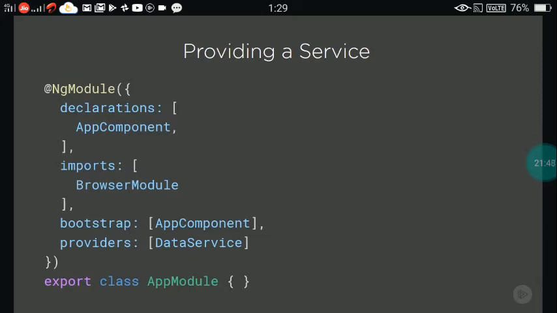This is a snippet of a basic root app module. Modules include the ng module decorator, which is used to provide some metadata about the module. This often includes the components it's declaring, other modules it's importing, and the component that will bootstrap the app. It may also include the providers property you see here. It's an array of all the services that should be provided to the module's injector.